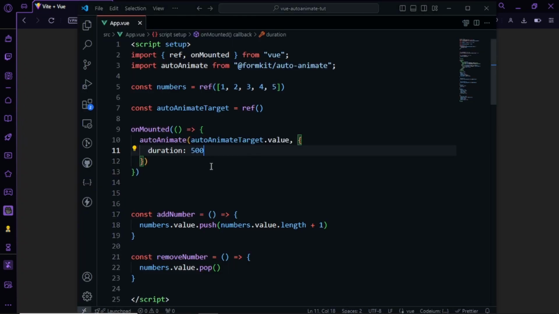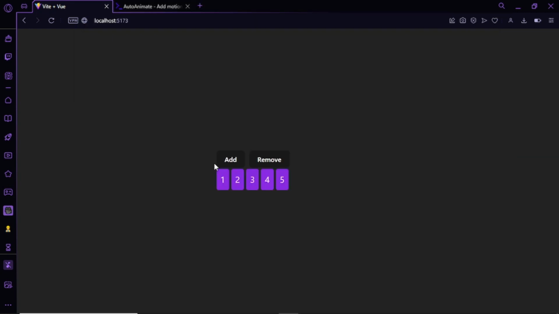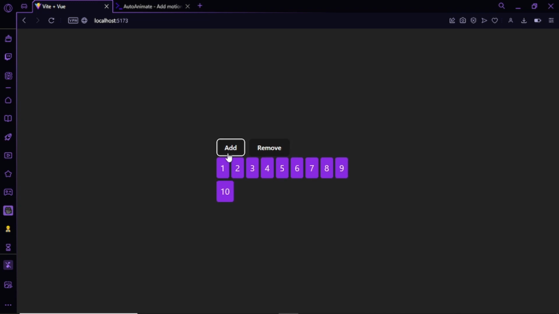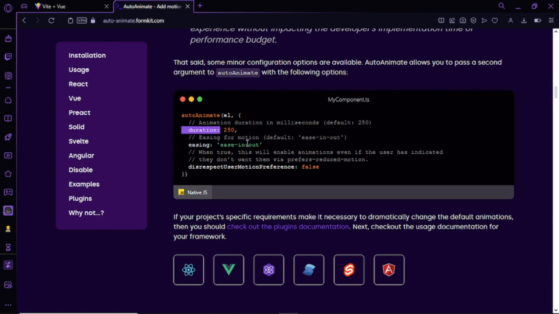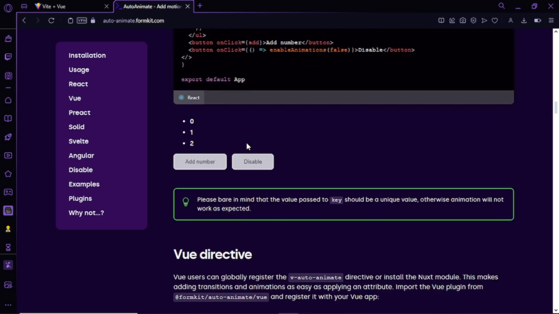I don't think that's too beautiful, so let's set it to, say, 100. Let's save and come back here. Now if we add, you can see that it still has animation, but it is a little bit smoother, and a little bit better. I like this better personally. So guys, there you have it. That is all you need to do to add animation to your project.